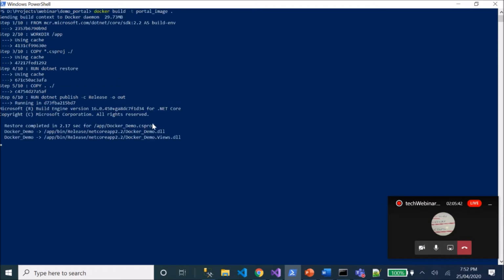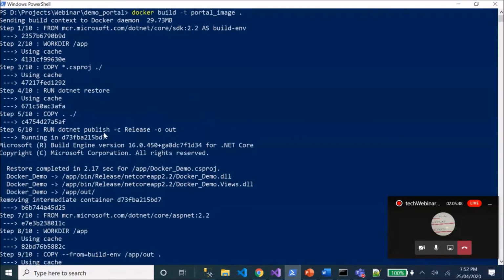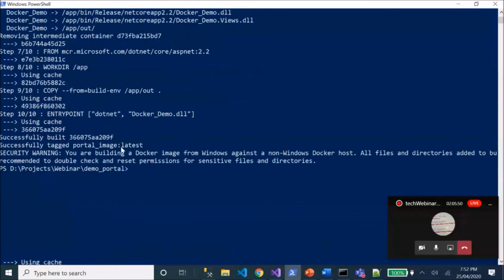So it's restoring. Can you zoom out? Is this fine? Yeah.